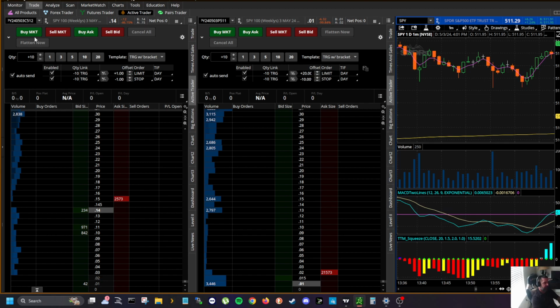But sometimes buying the ask and selling the bid does reduce slippage. Sometimes buying the market, selling the market's fine. It just depends on your personal preference. I know that some traders don't even have sell market and buy market on here. They've just got the buy the ask and sell the bid. I don't necessarily agree with that, but again, it's more of a preference. They make a good point.